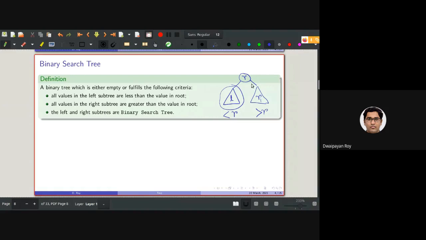And this binary tree will be a binary search tree if and only if all the nodes in the left subtree have values less than the root. All the nodes stored in the right subtree have values greater than the value in the root. And the left and right subtrees will again be binary search trees, so these two conditions will also be true for the left and right subtrees as well. Any question?